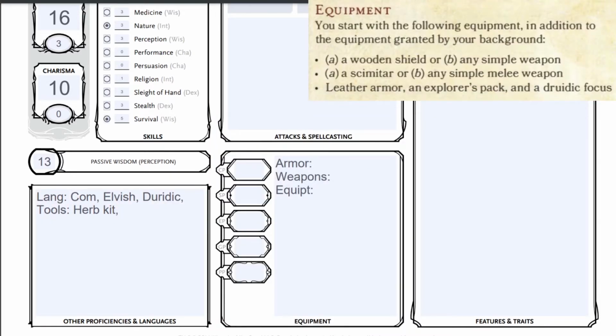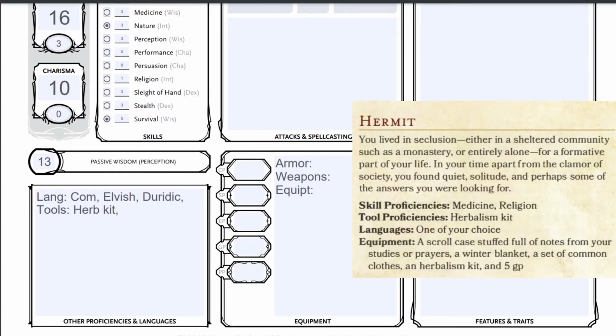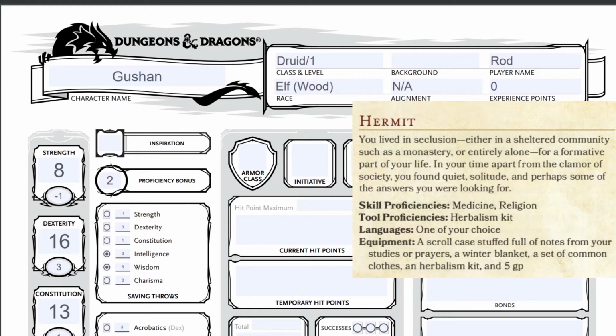Alright, before we get started on the equipment, I have to bring this little note up on the screen here. For equipment, it pretty much tells you that you need to first choose a background, go from the equipment that you get from that, and then you can add your other equipment, armor and stuff like that to it. So we're going to jump right up into our equipment for the Hermit. I chose Hermit because it seems to be a very useful background.